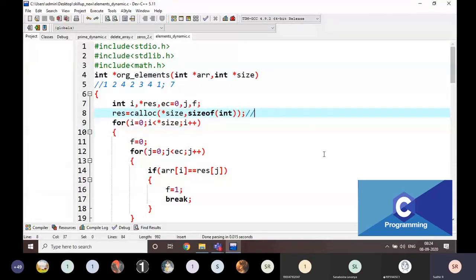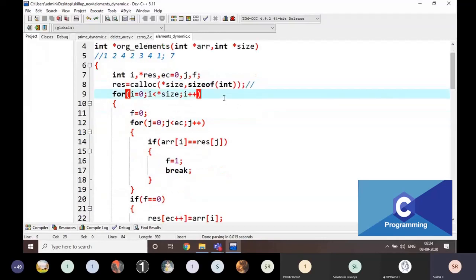Okay, now I am going to allocate 7 memory locations for the result. And now, what is the first value? This is the array list and the first value is 1. What is arr of 0? Arr of 0 is 1. Okay, now it is moving inside the loop.